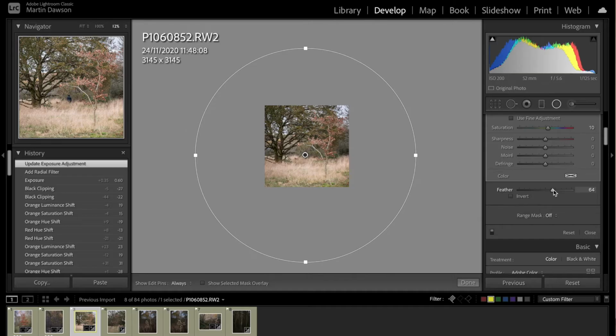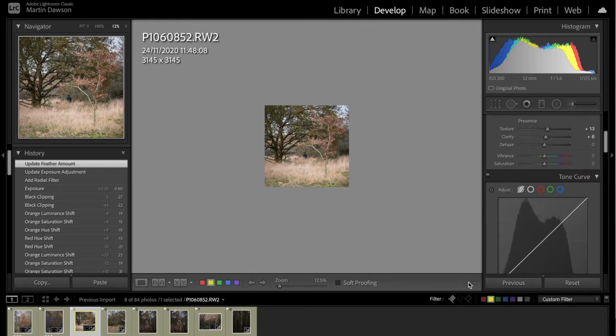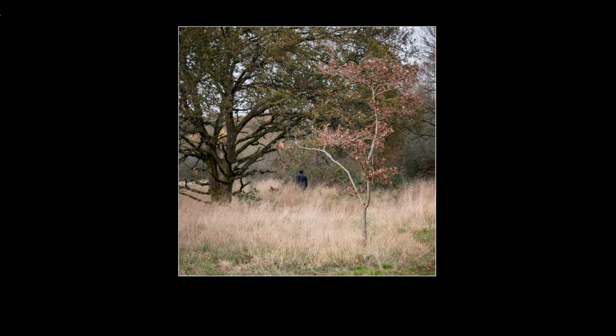So if we had a bit of a vignette, and feather it so that it's not quite as hard edged, then that might work. I think that'll do. And I quite like doing a square crop every now and then, because you don't always get those, and I think this probably works quite well as a square crop.